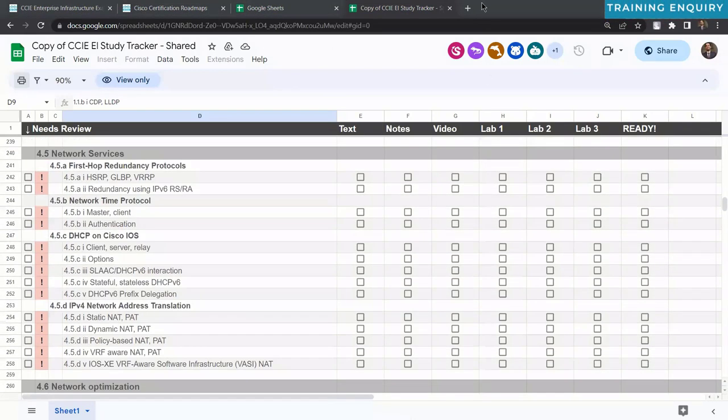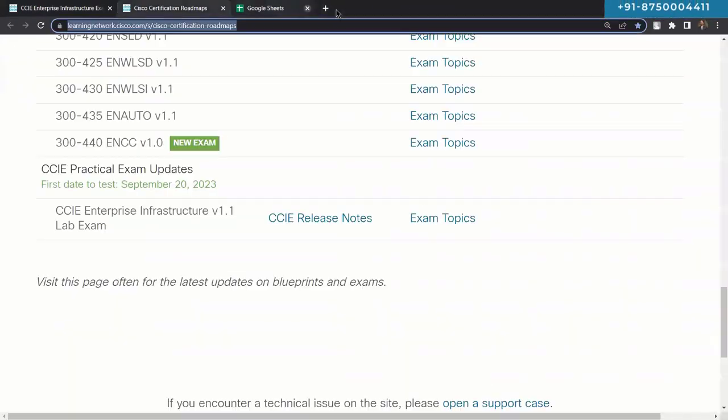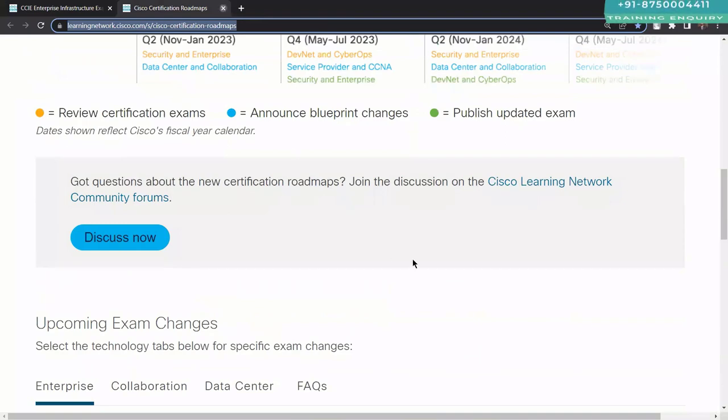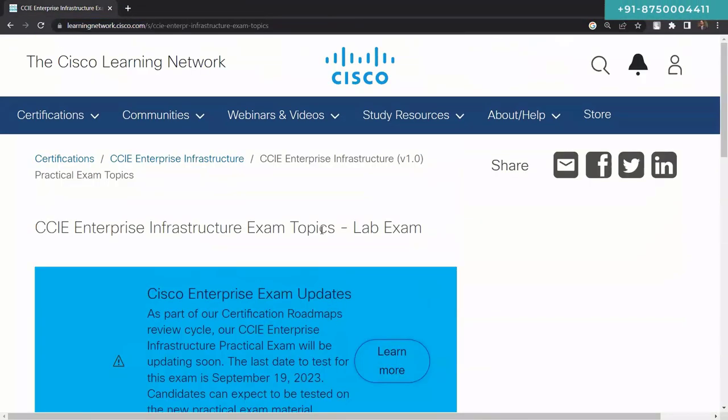Right, so all the documents and everything. Now, coming to the books, we don't have any book for the CCIE Enterprise Infrastructure. We do not have any official certification guide for the CCIE Enterprise Infrastructure. The official certification guide from Cisco is more like a lab guide.